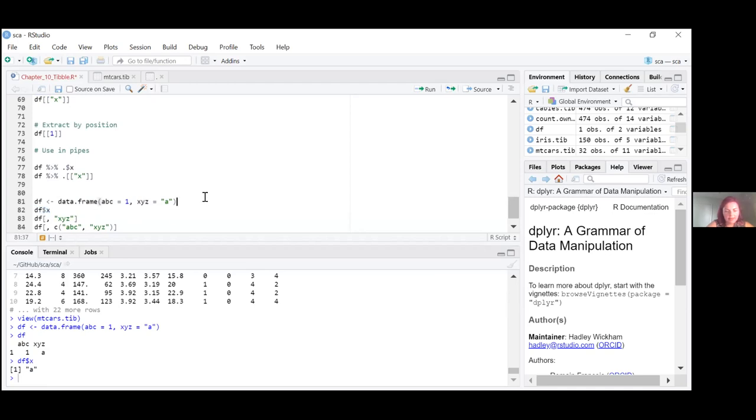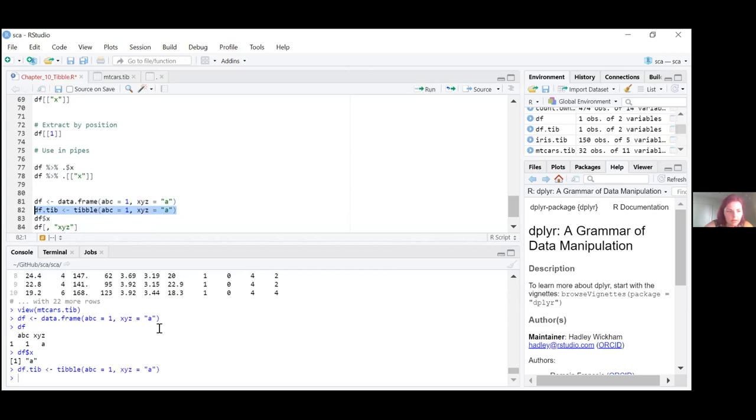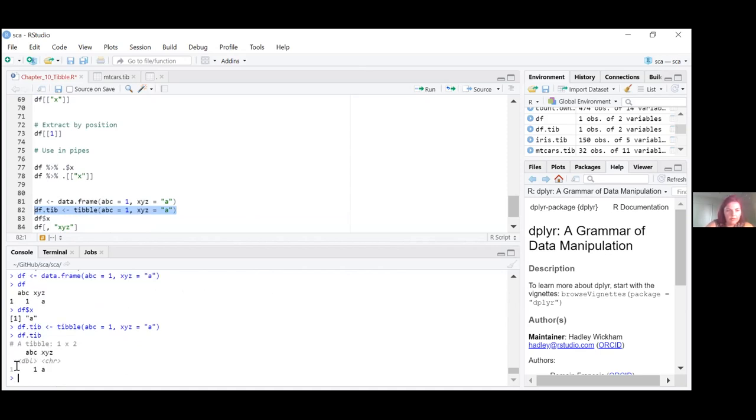Okay, let's do the same now with DF table. Let's create the table and use the same code here. So this is the same type of presentation. Now let's see the table. It presents the whole name of the column and not only X.